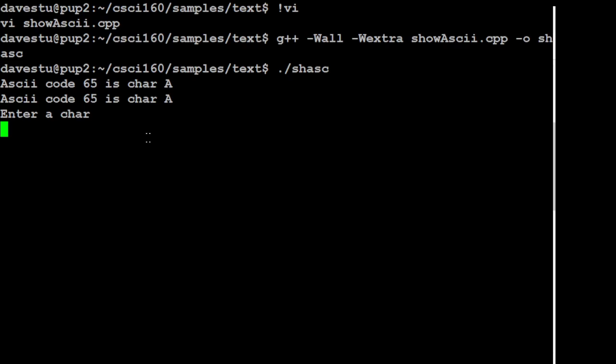So let's enter an uppercase B. And this comes right after the A in the ASCII table, so hopefully this one's got ASCII 66. And sure enough. And again, we can go the other way around. If it asks me to enter an integer, so I enter a 66, say, it's going to give me back the B.